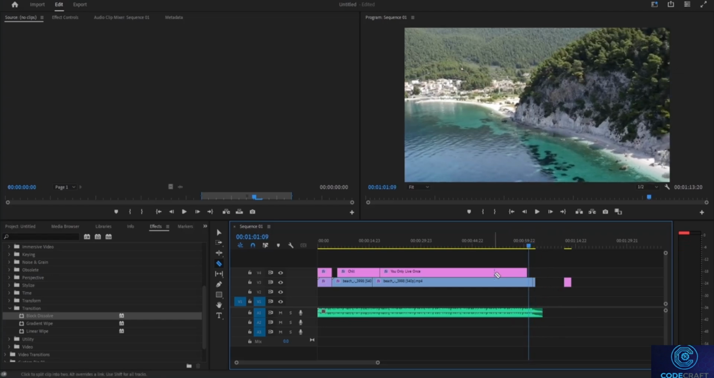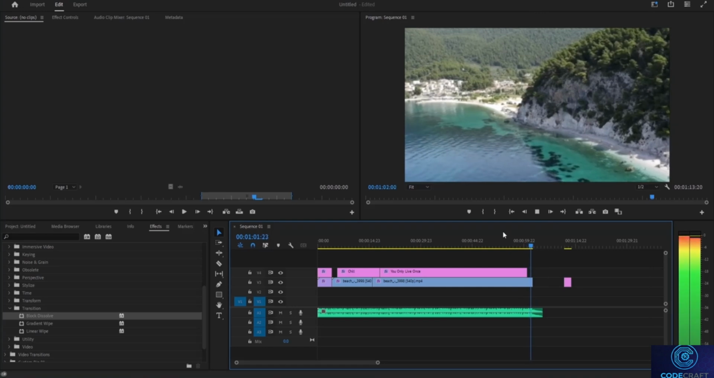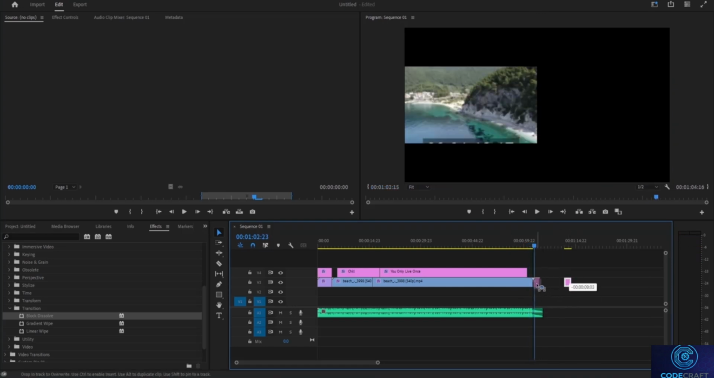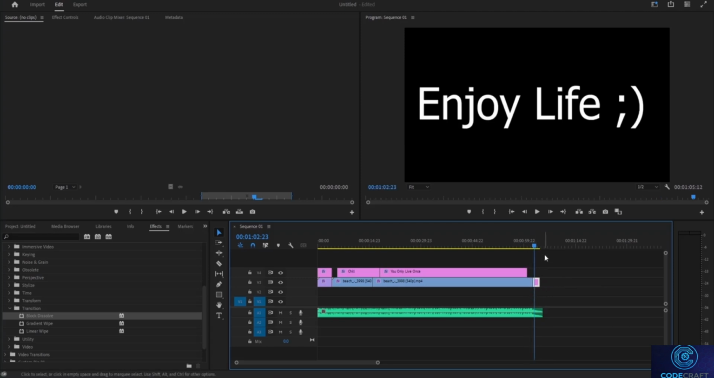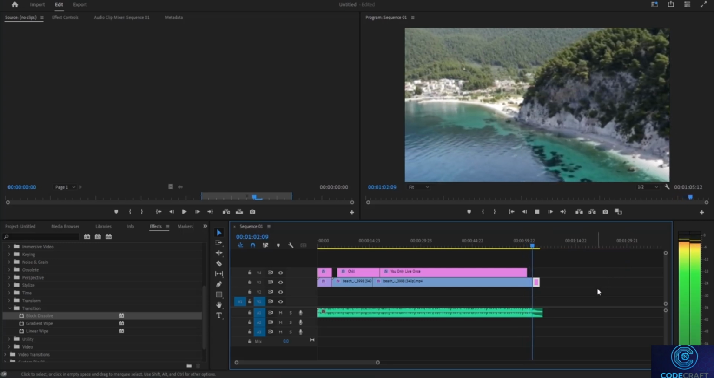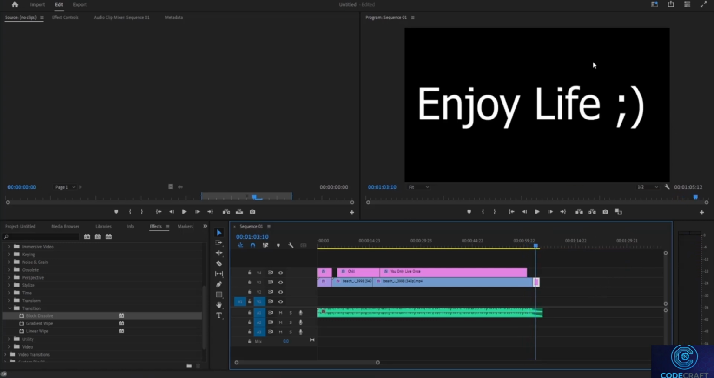You can see it's already cut. Now I'm gonna use the selection tool again and delete this part over here. Once it's deleted, now I'm gonna add this text over here, this graphics right over here. All right, so it's perfectly added.